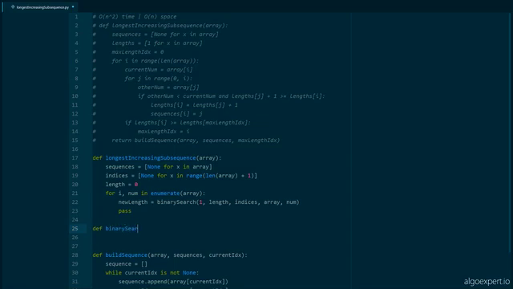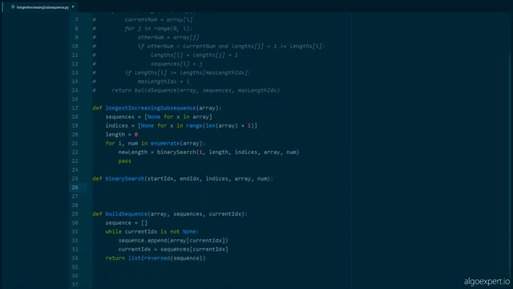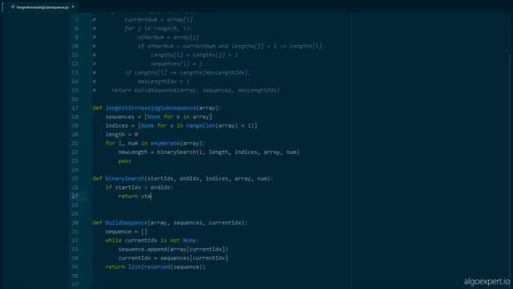So let's define binary search. Binary search is going to take in a start IDX, an end IDX, our indices array, our array, and a number. And it's going to say, if start IDX is greater than end IDX, then we return start IDX. This is the base case of binary search, right? If our start IDX is greater than our end IDX, then there's no more searching to do. So we just return start IDX.